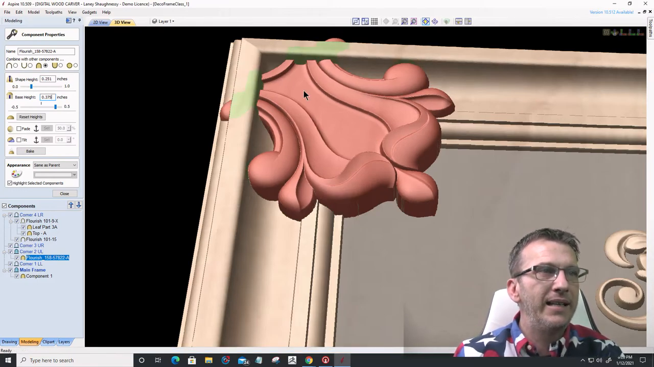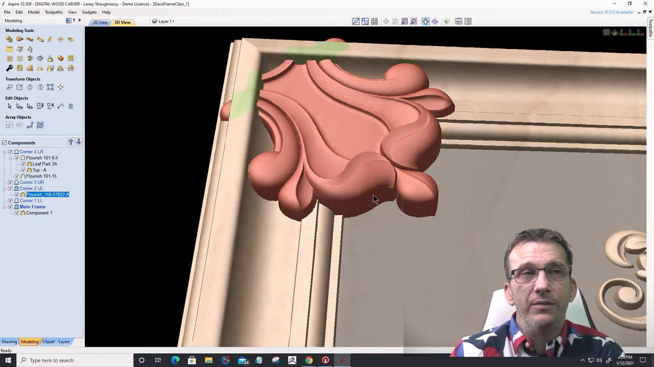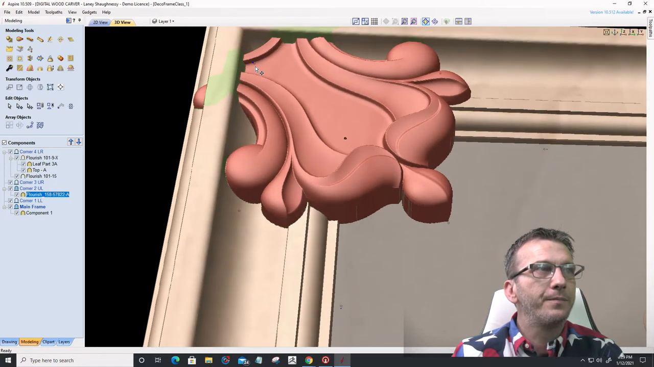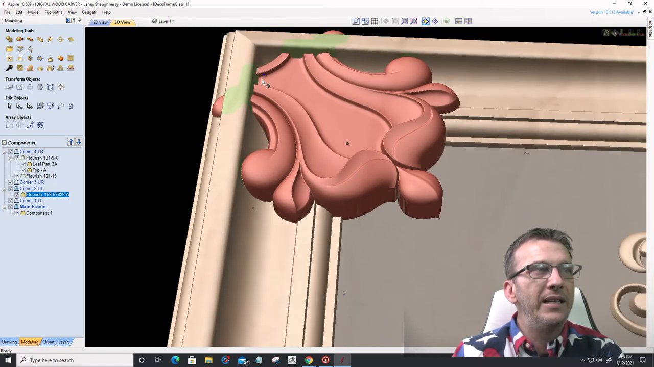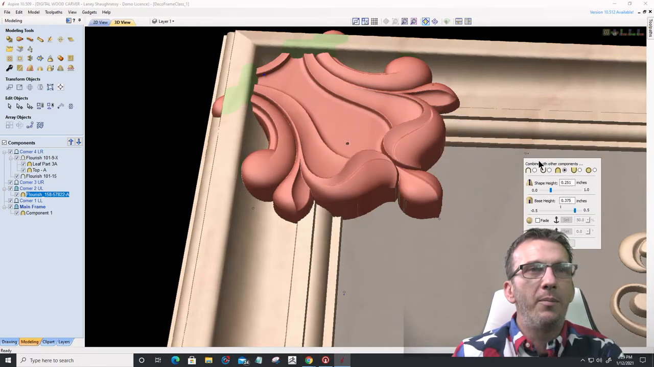I want to tilt it on the back end. Now, when we're tilting, I'm not going to use the component properties over here. I'm actually going to use the component properties in the 3D view. I like working with that in the 3D view. Everybody has this, Desktop Pro and Aspire, when you're working with models. If I double click on the object in here, somewhere on that object is going to be a little blue box. And this one happens to be hiding right down here. And when I click on it, it's going to show the properties of that model.